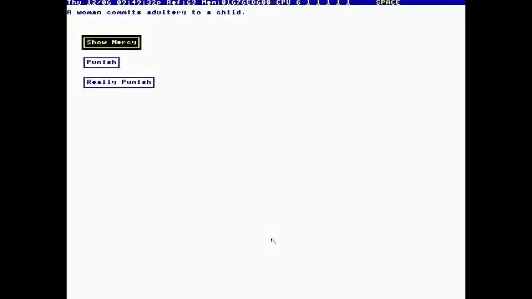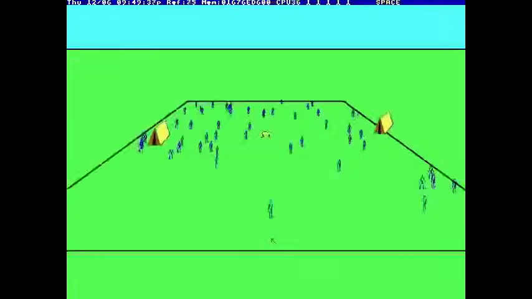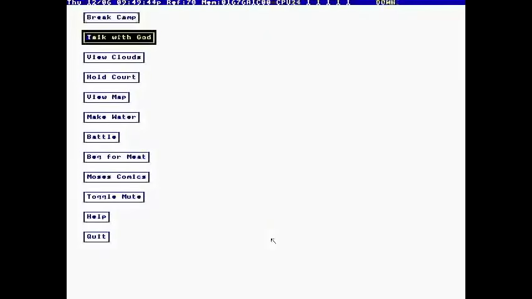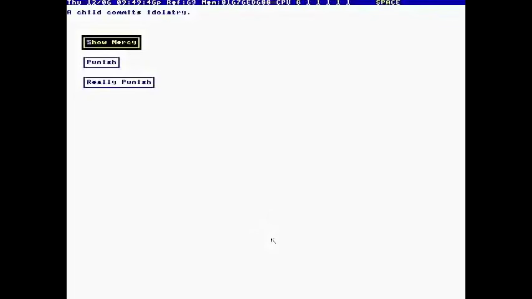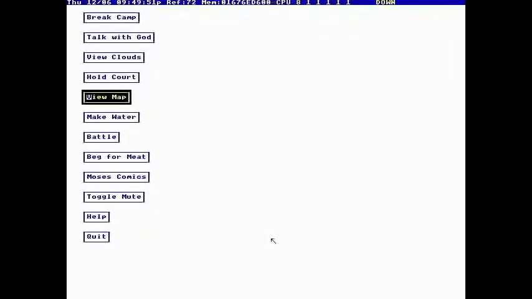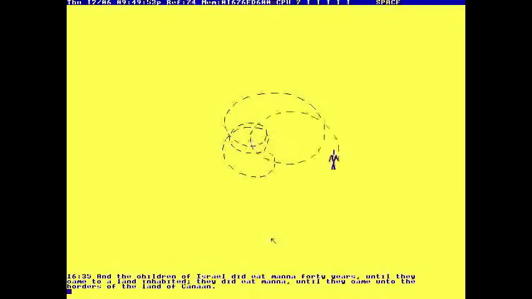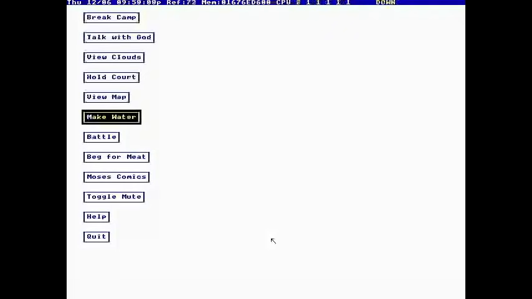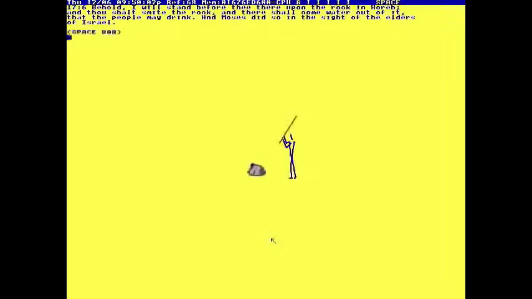Hold court. A woman commits adultery to a child. Ooh. Punish. Hold court. A child commits adultery to a child. Really punish. Hold court. A child commits idolatry. Really punish. Okay, so view map. They wandered 40 years in the desert. So this must be what they did. Okay. Make water. He struck a stone and it made water.